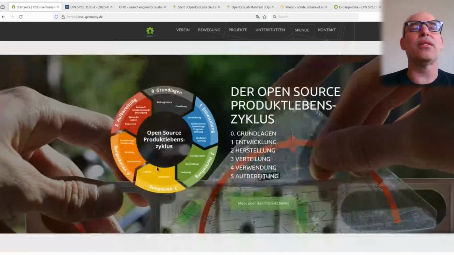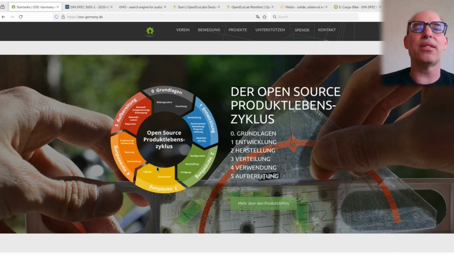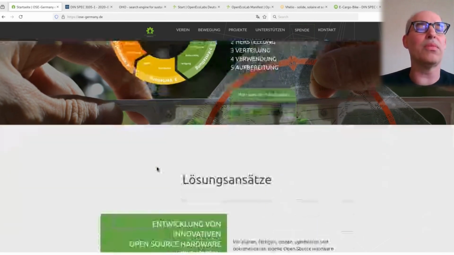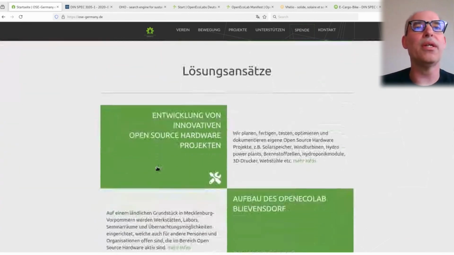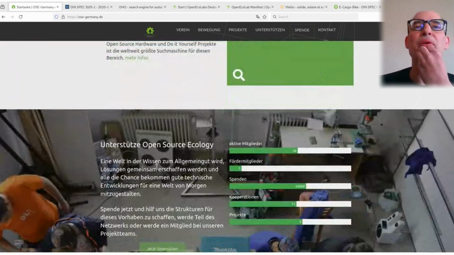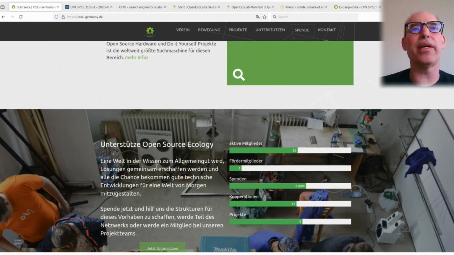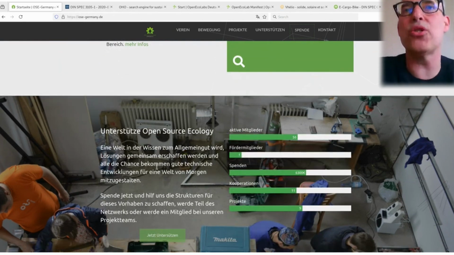Let me also point out that one important part of open source hardware is circular economy. That really ties in nicely; in a sense, one helps the other. So that's also an important concept. And we are about 50 members, so it's a relatively small NGO. But as I said, we're relatively diverse and pretty much based in Germany.